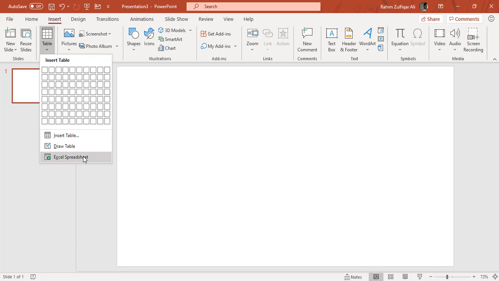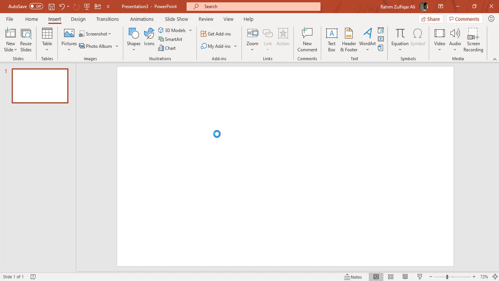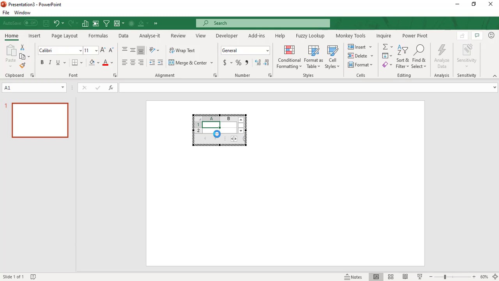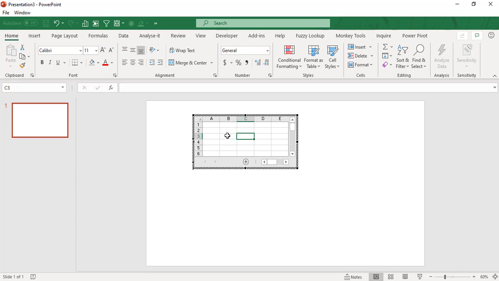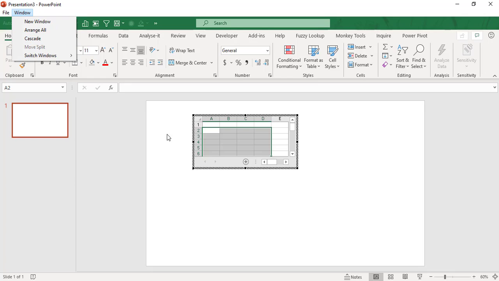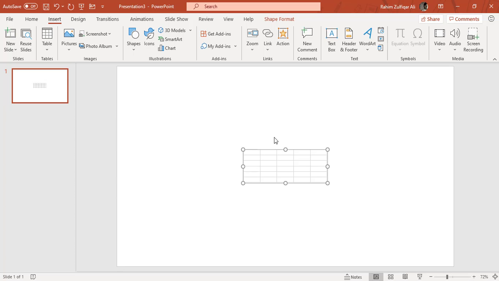So let me show you how it works. I will click on Excel Spreadsheet, and within a few seconds now you can see that Excel has been embedded into the Microsoft PowerPoint slide. So I can just resize this table, and I can use this spreadsheet, and I can use the Excel tabs as well. So this is an interface which is embedded within Microsoft PowerPoint. So I can go again to the normal mode, right?